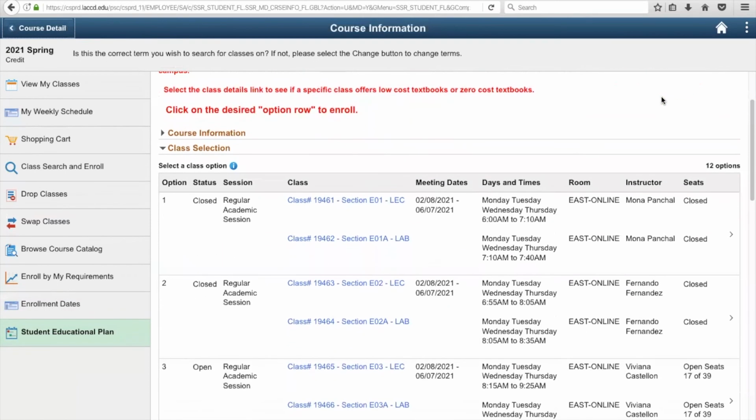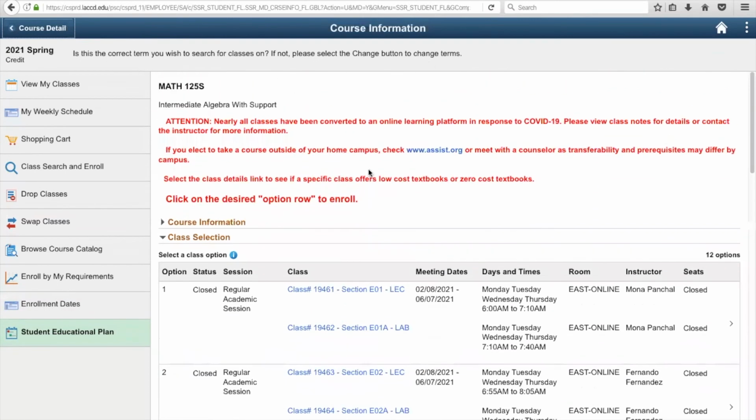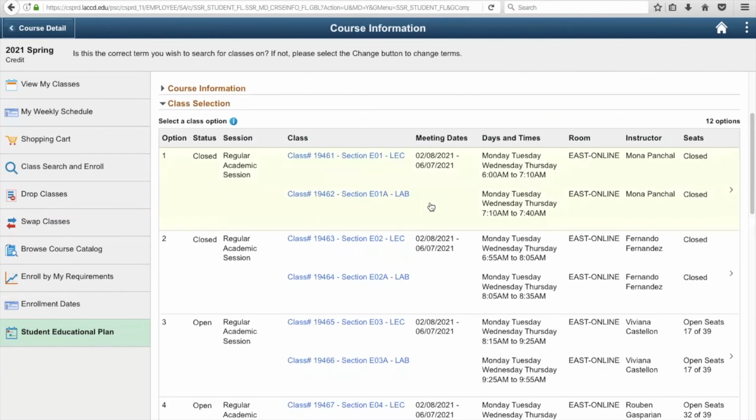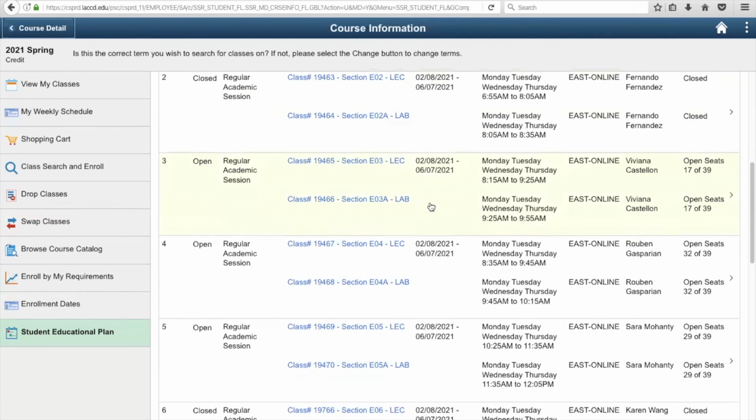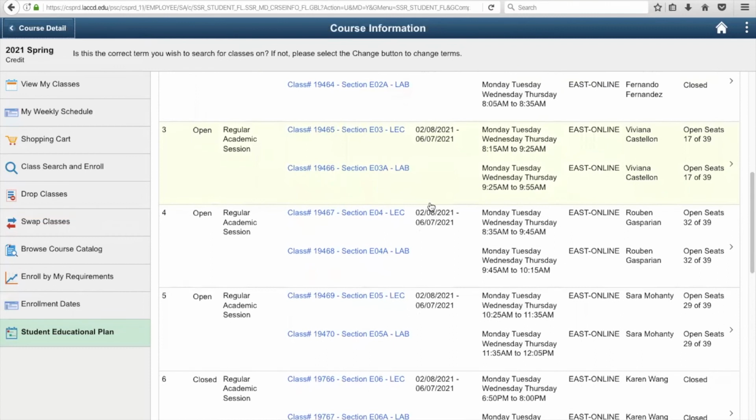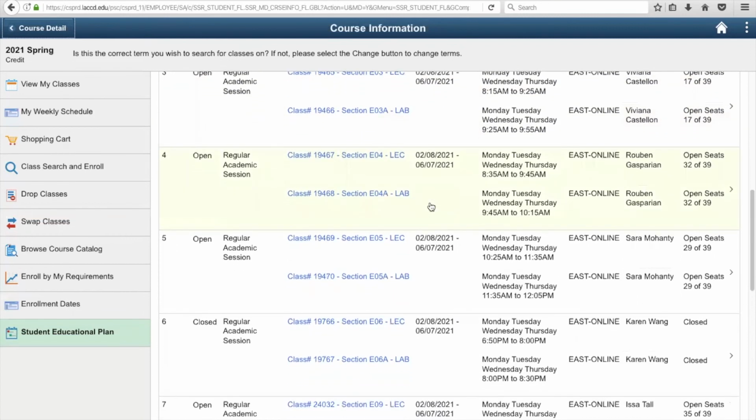And then this is giving me a little information about the COVID-19 pandemic. It's also telling me about assist.org if I'm interested in transferring. But here I'm saying, okay, well, let me find a class that works for me. And say I already did my research and I already knew that I wanted to take this Monday through Thursday class from 8:35 to 9:45. It looks like 32 of 39 seats are open, so this is good. So I'm going to go ahead and click on it.